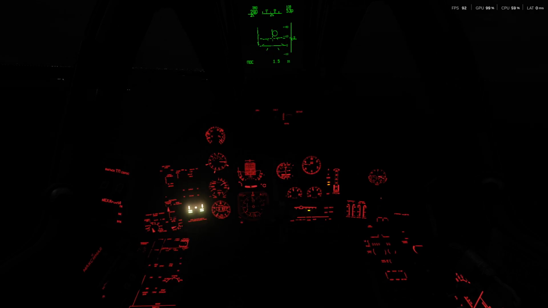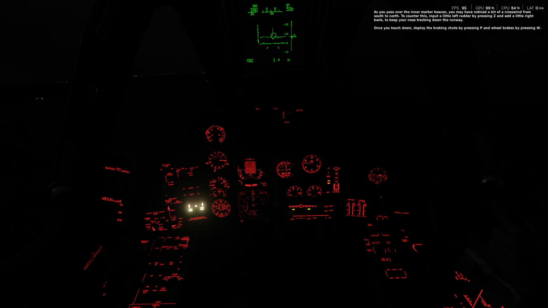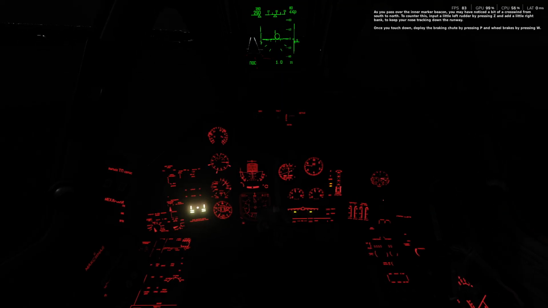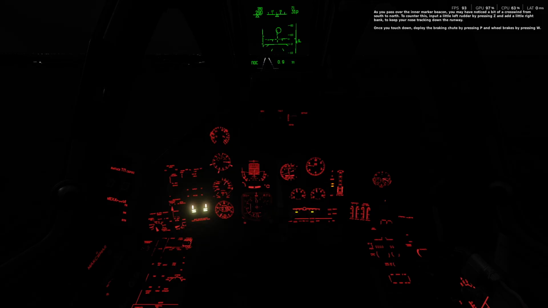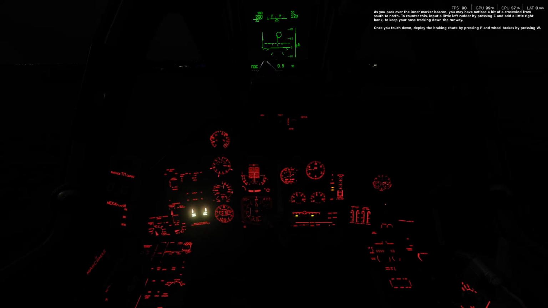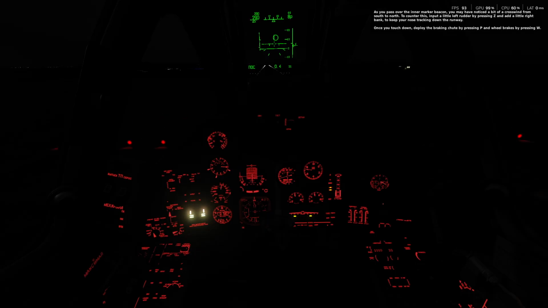As you pass over the inner marker beacon, you may have noticed a little bit of crosswind from south to north. To counter this, input a little left rudder by pressing Z and add a little right bank to keep your nose tracking down the runway.